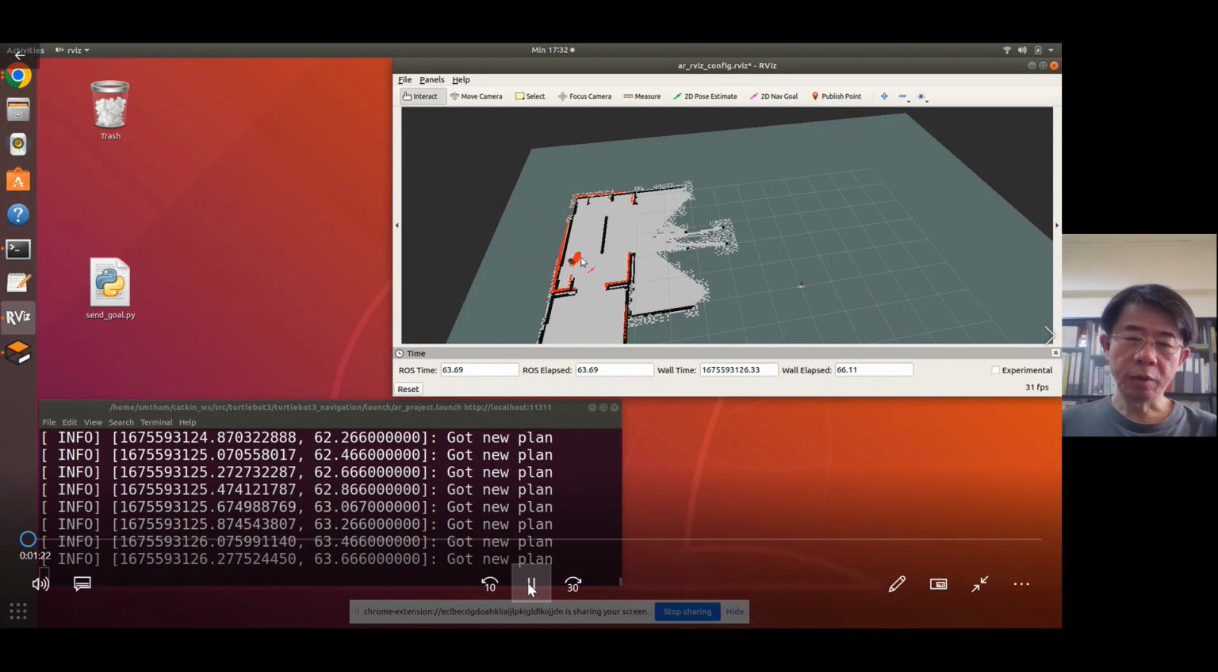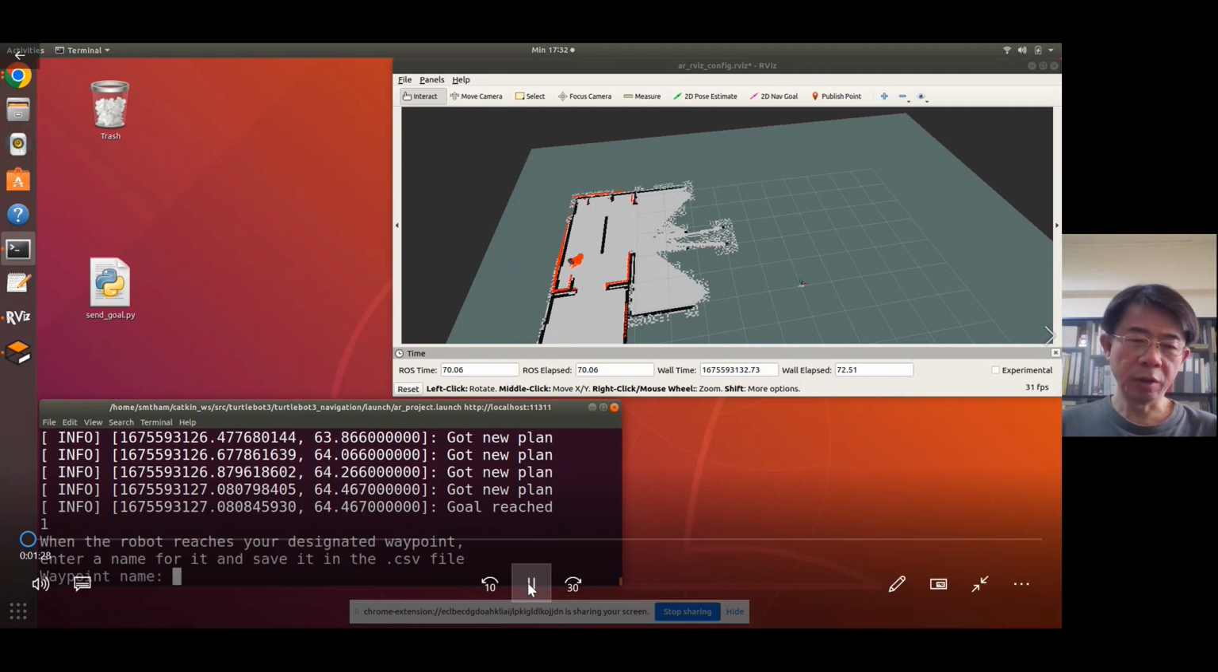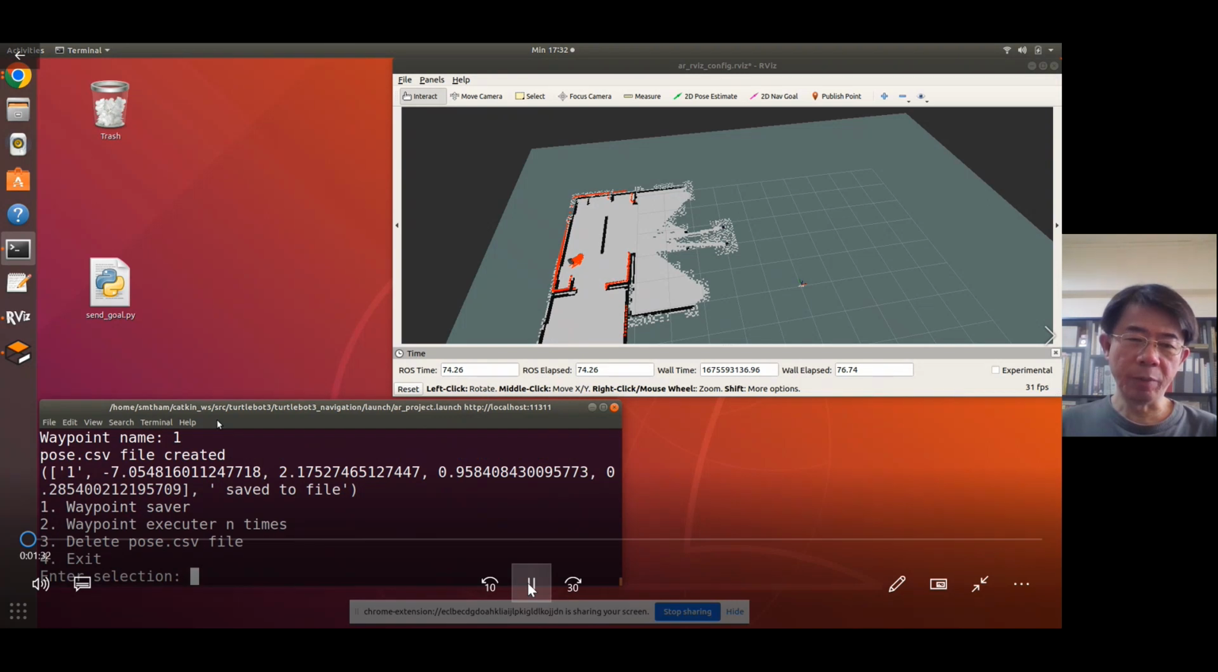When the robot stops, that is the waypoint that we're going to record. So go to the program on the bottom left-hand corner, select 1 to save the waypoint. Give the waypoint a name called 1. Now the waypoint has been saved into a .csv file.